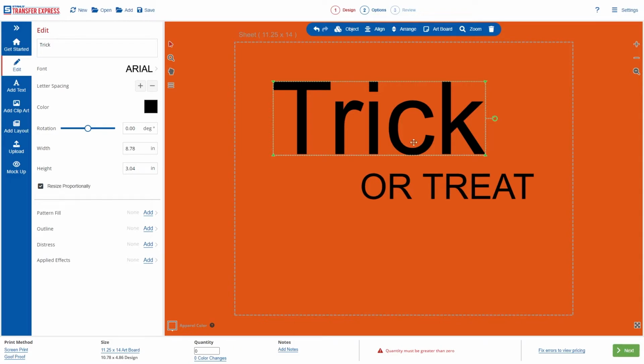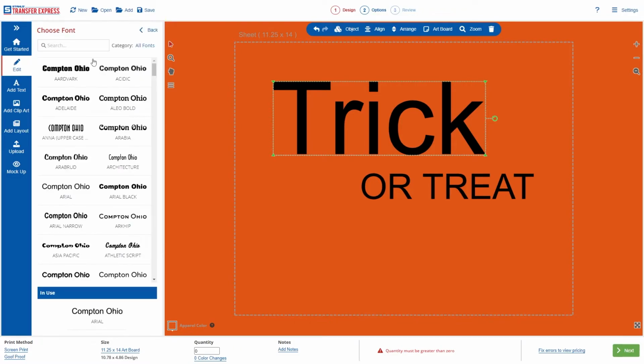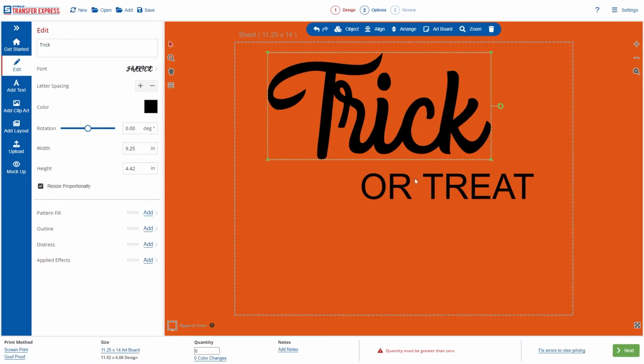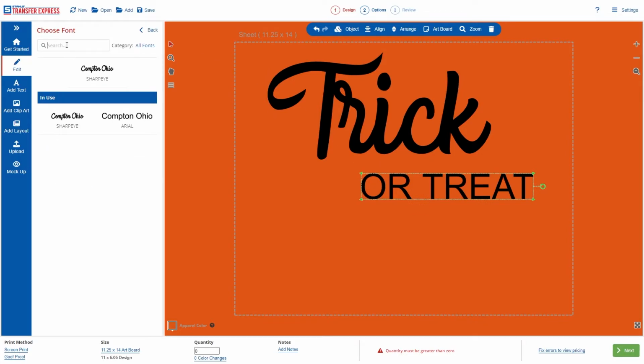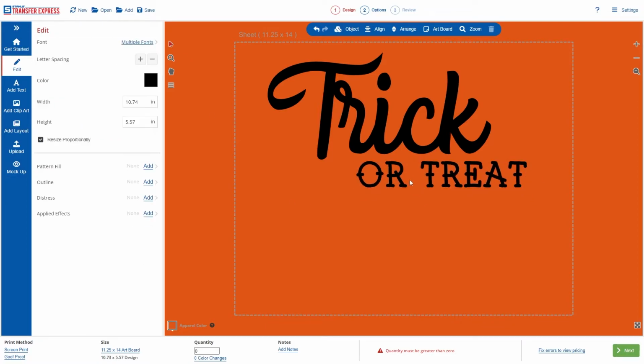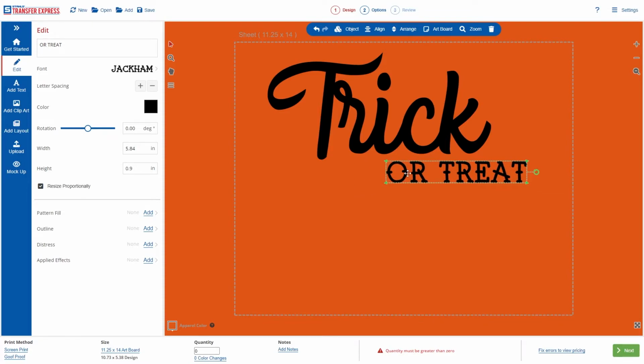Just as easy as we made our text, we could go up here and change our font. I know that I'm going to use Sharp Eye, and so Sharp Eye is going to pull up and be right there. For this text, I think I'm going to use Jacket. So I'm just going to type in and you'll see it populates right in here in the fonts. So now we have trick or treat ready to go.